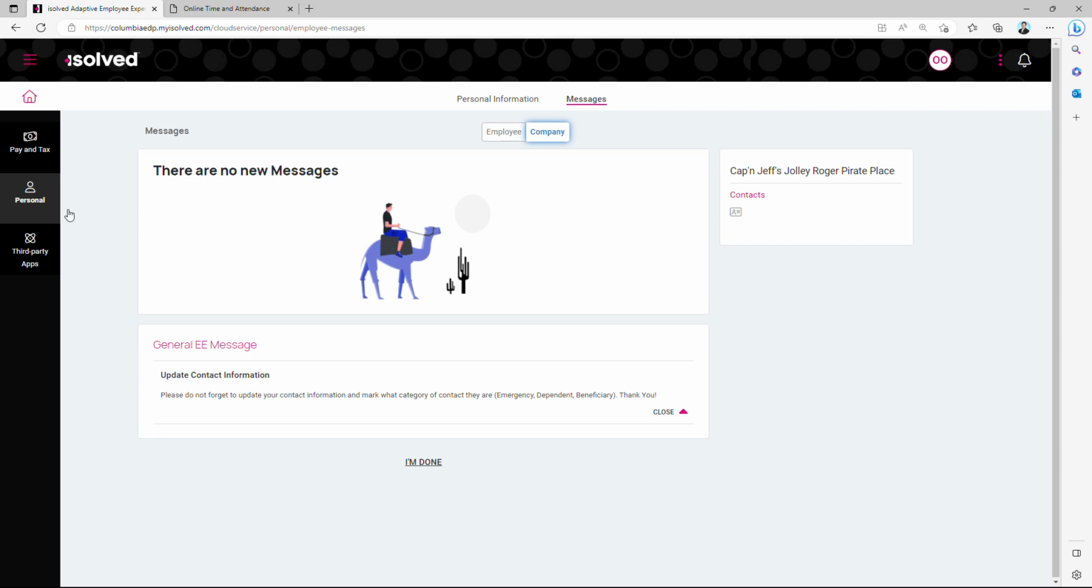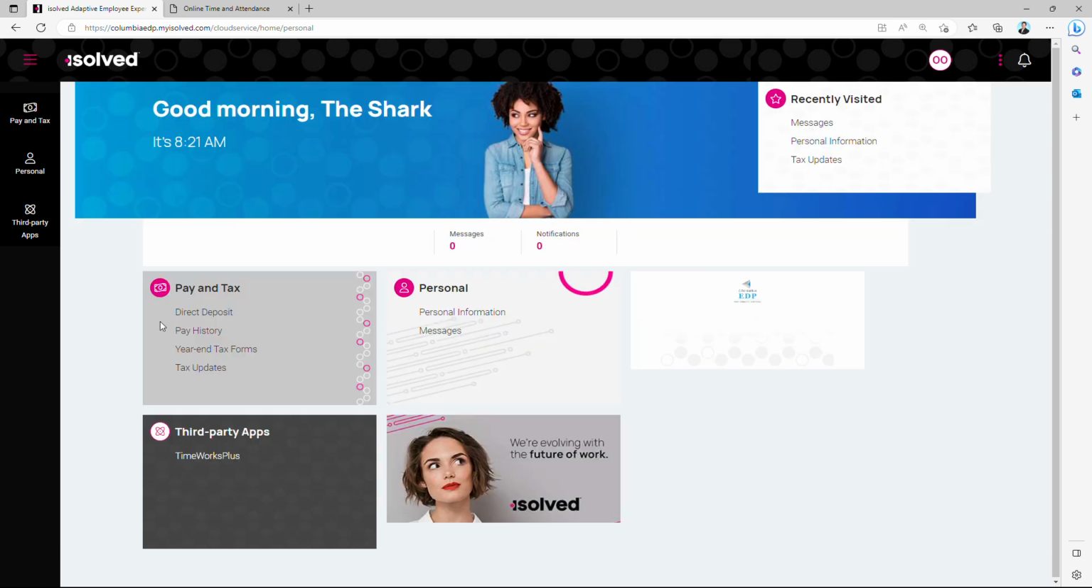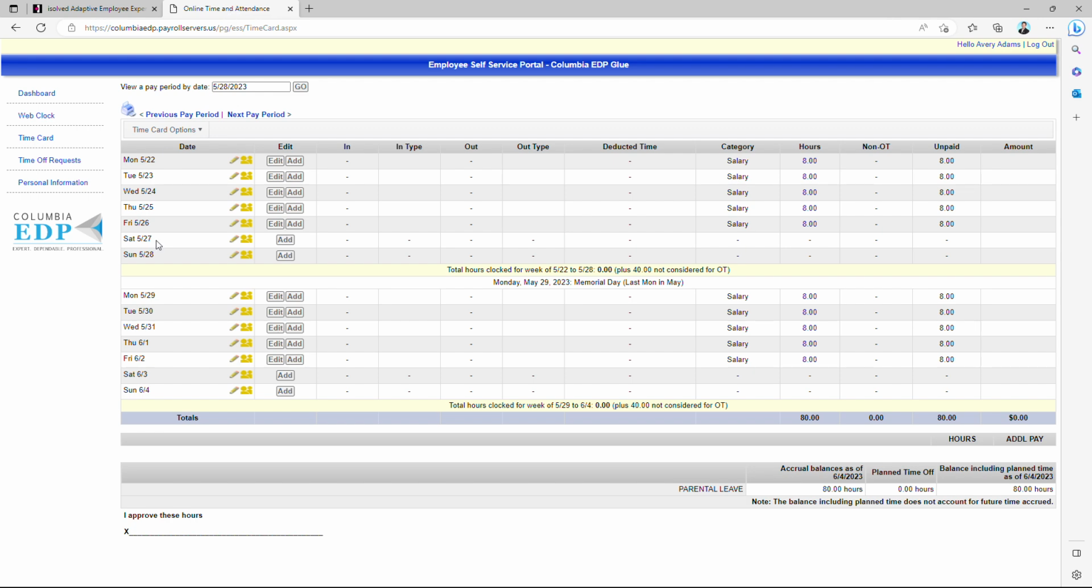Okay. Like I said, here's the company side of it as well. So let's go back to the home page. We've gone through the pay and tax information. We've gone through the personal information. Now we're going to go to this third-party app here. If your company is already using Swipe Clock for timekeeping and we're leaving you on that platform for the time being, that's what TimeWorks Plus is called, Swipe Clock. If you click on this link right here, it's going to take you into your portal like you're used to seeing already in Swipe Clock.